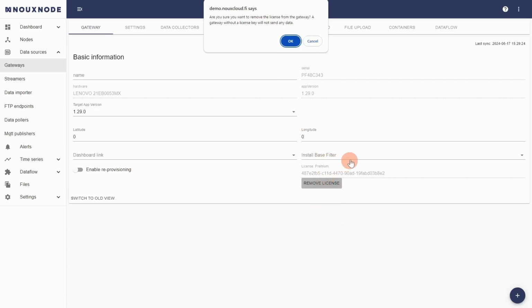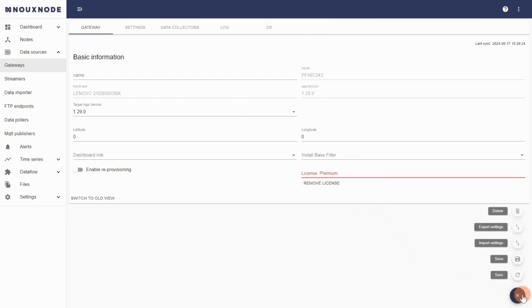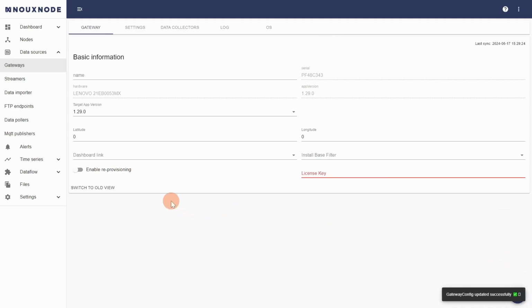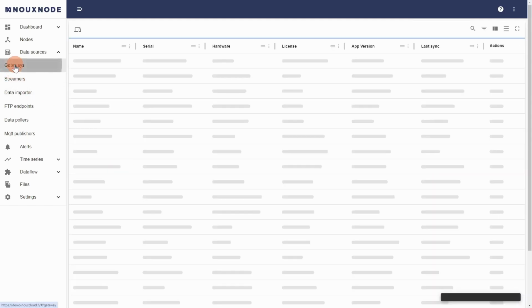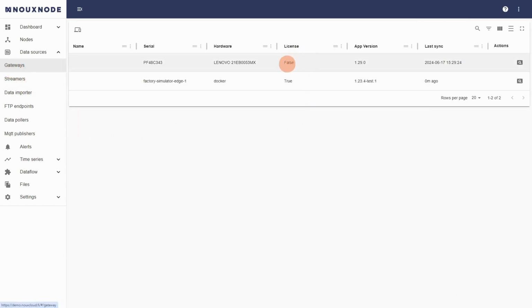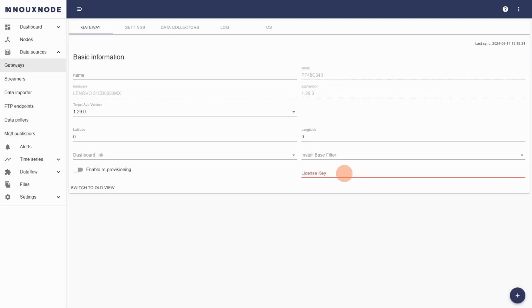Configuration stays, but the data is not flowing while it doesn't have the license. But yes, I want to continue, and I will save this. And if I go back to the gateway list here, you can see now that this does not have a license. And if I go back here, it indicates this also, that it does not have a license. So this way, every time you enter this gateway, if you don't have a license, it jumps up, and it should be quite obvious that something is missing.